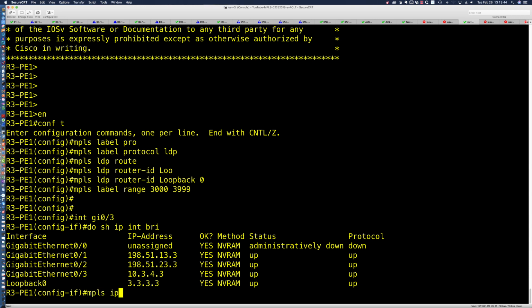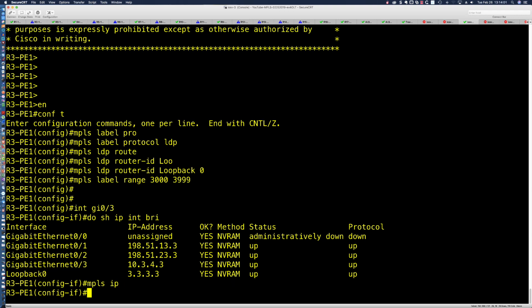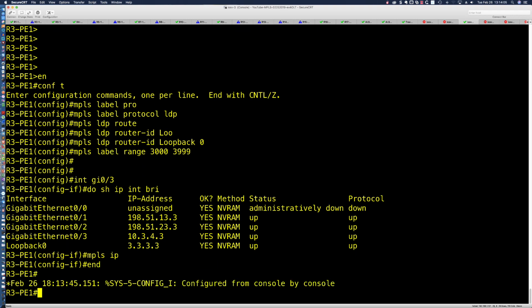Now, you might be saying, well, wait a second, I heard that with OSPF you could also activate MPLS with OSPF, and we're going to do that on the P router. So this is one way to do it. Again, I want to show you some variability here. So I can say mpls ip, and now I've got MPLS running on Gig 0/3.